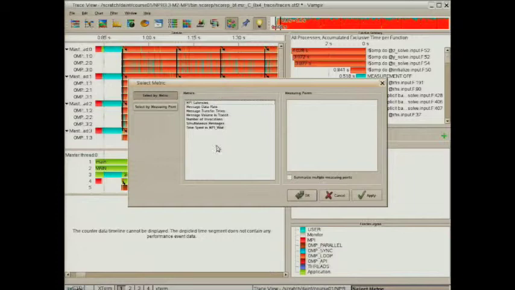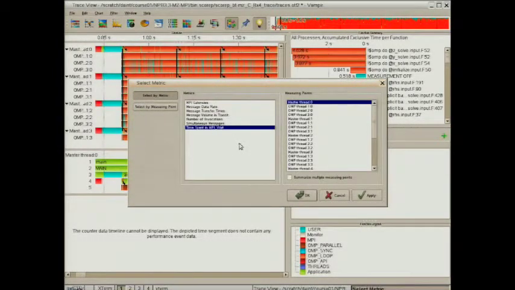Let's look at them. And maybe we want to have a look at what we select. For example, the time spent in MPI wait. And once we click at that, it tells us to select a measuring point. So maybe we want to have a look at what this metric is for our master thread 0 in the beginning. So we just leave that selection and click OK.